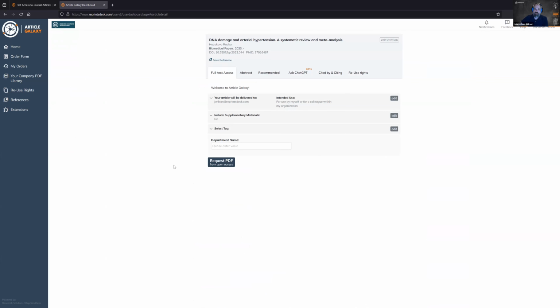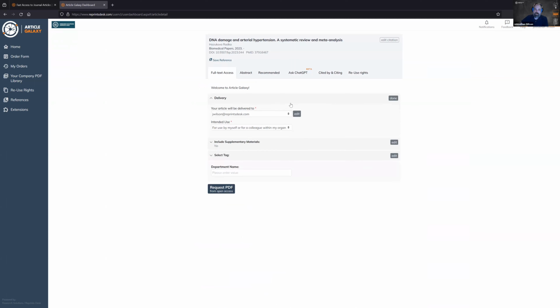Here at the point of purchase, I can select my intended use by clicking this caret menu and dropping down this field. The intended use is the copyright use that you have for this purchased article. In this case, being open access, there is no cost, so you don't see a price here. But here I can select from my demo account the 4 most common intended uses that we see customers use.